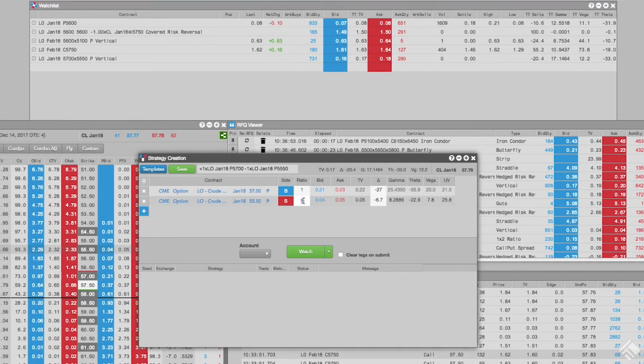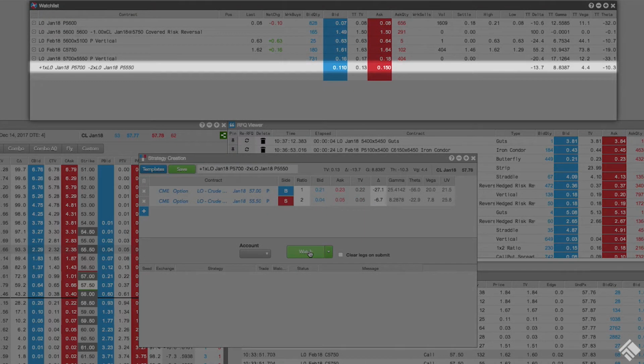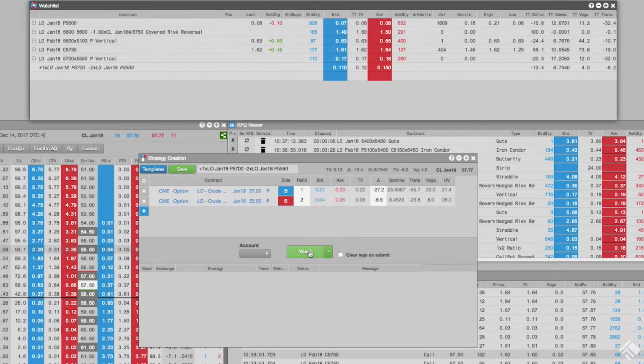Let's create a variation of this strategy and send it to the watchlist as well. Since this strategy does not exist at the exchange, our watchlist widget calculates an implied market based on the markets of the outright legs and displays the theoretical value and Greeks for the strategy.